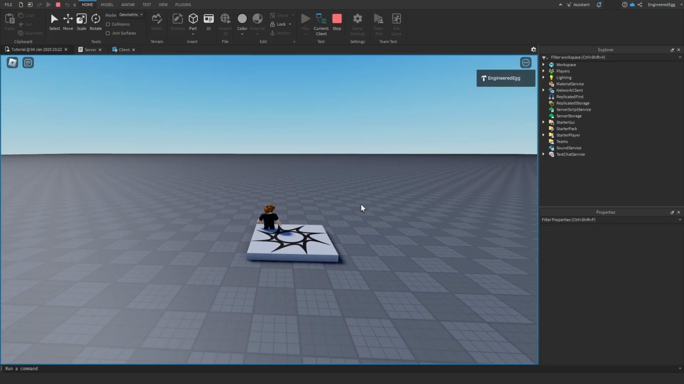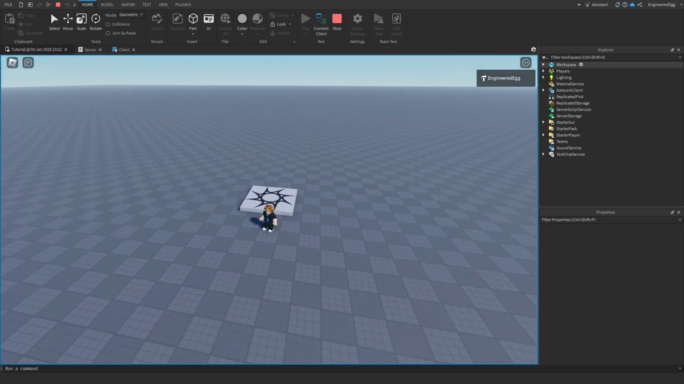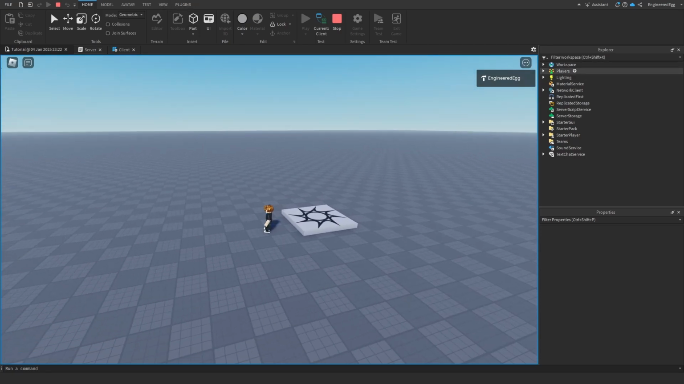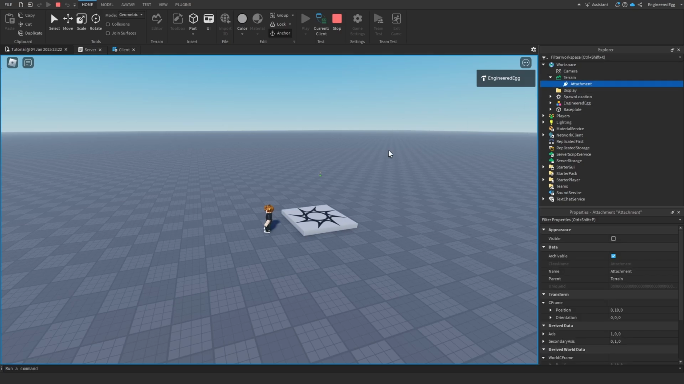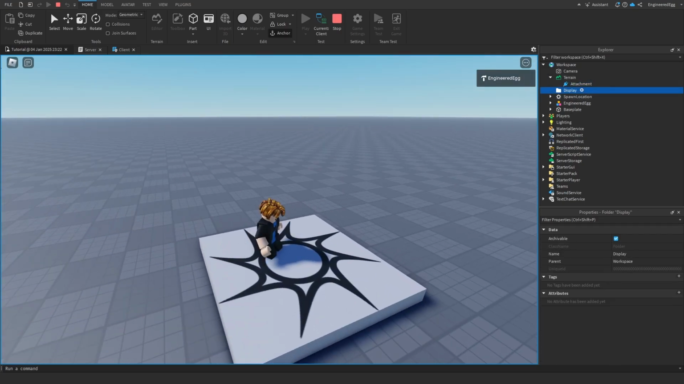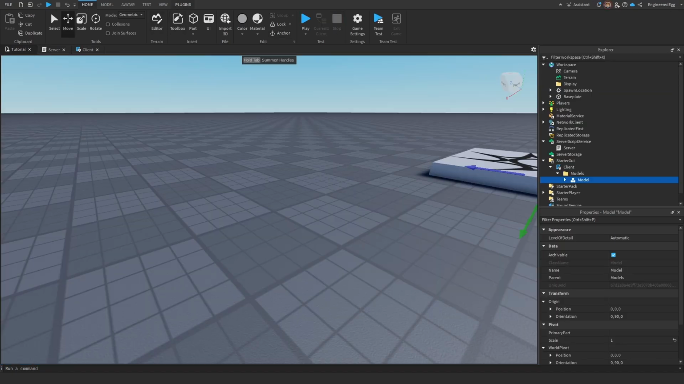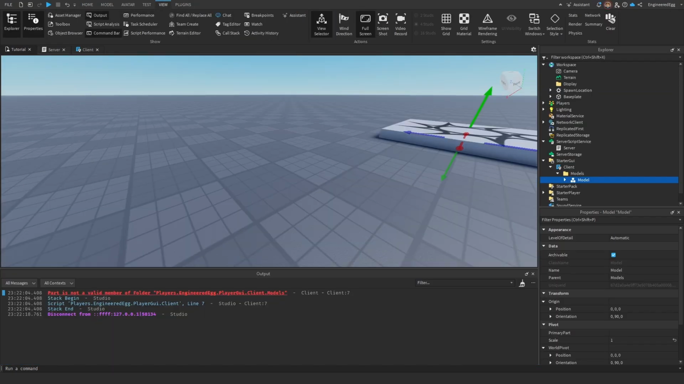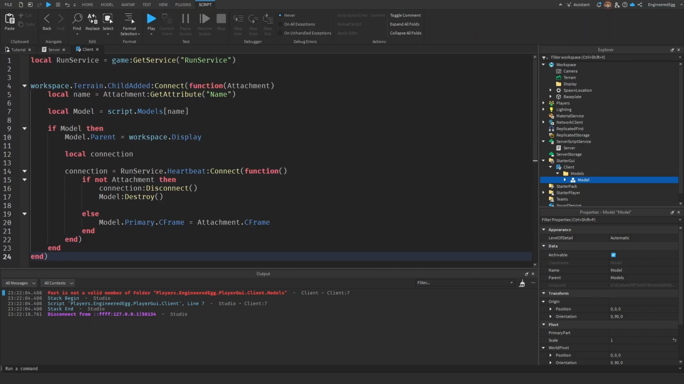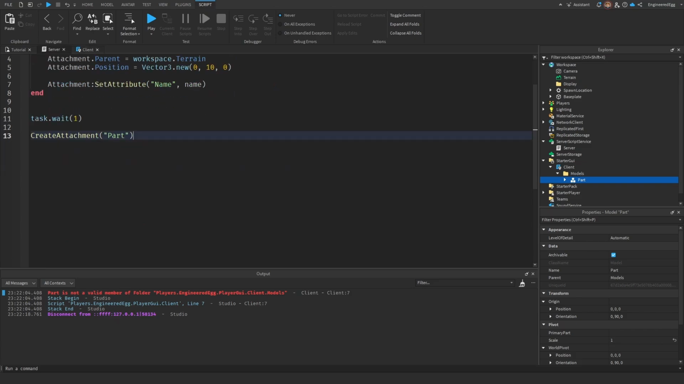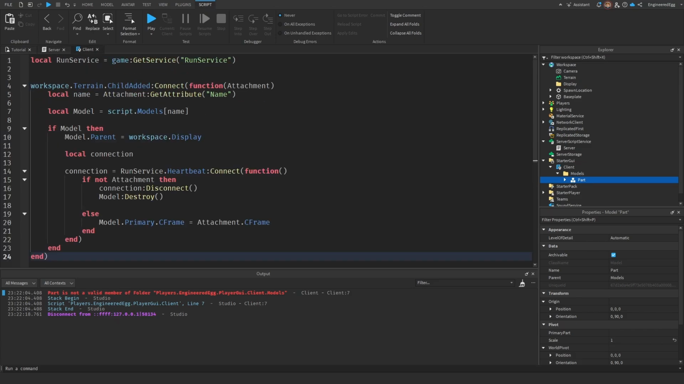Now if I try this out, as you can see, it's not working. If I go to workspace and terrain, the attachment is there, but there is nothing in the display folder. Let's check if there are any errors, and yeah, we do. Okay, it's something I forgot to do. The name of the model needs to match up with the attribute name. I need to call this part, since if I go back to the server, I named this part, it needs to match up. But another mistake I noticed was we actually need to clone it if we're going to have multiple, or else it won't work.